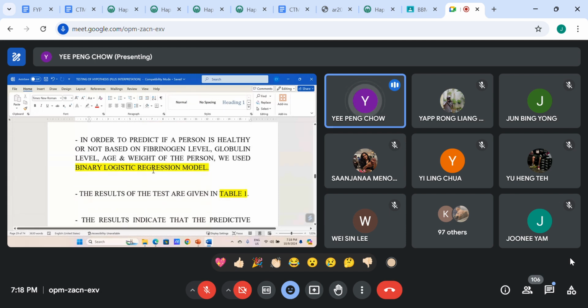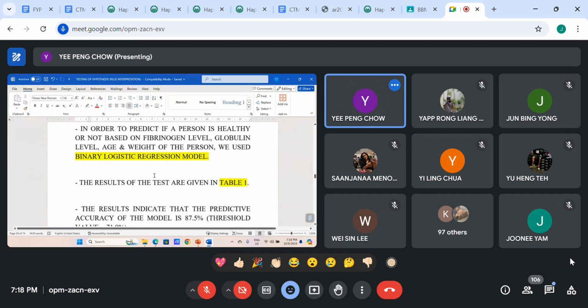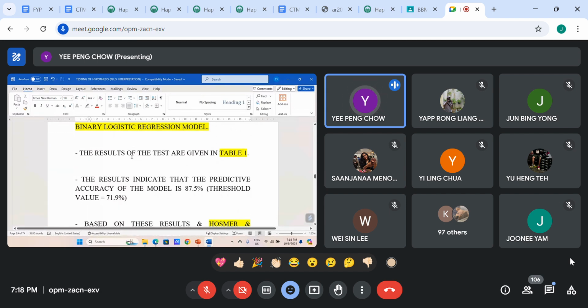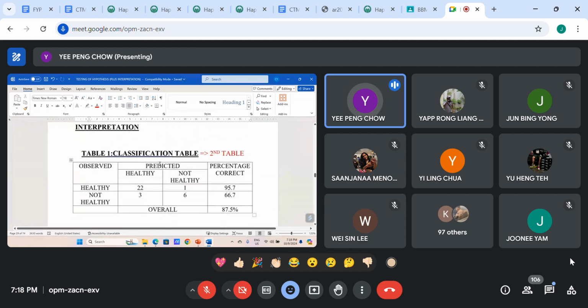Okay. So the regression model I use is binary logistic regression model. Binary means only got two, lah. Like here, healthy, not healthy. Only two options. So you can write something like this. You can follow something like this. I will talk about my table 1 results. My table 1 is the one I reproduce.